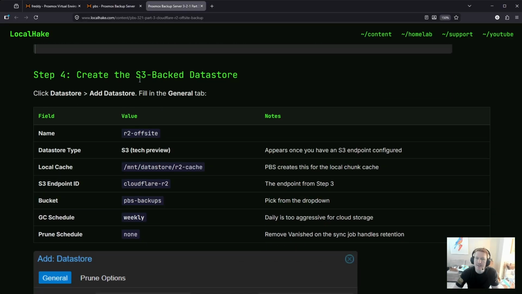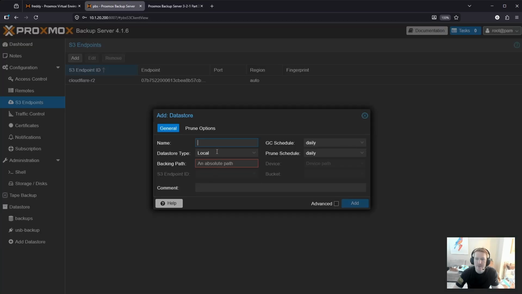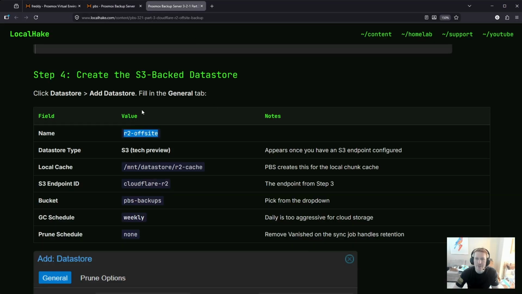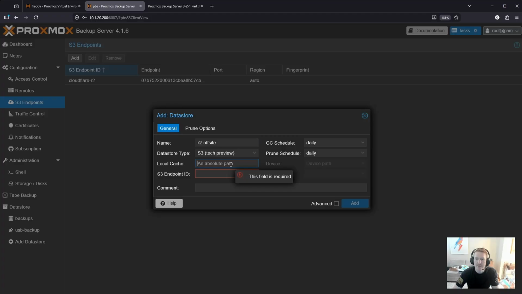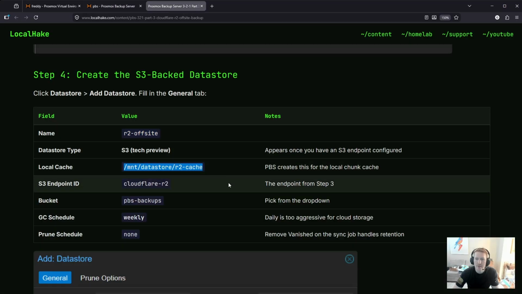Now we need to create the S3 backed datastore. It can be a little confusing because we think offsite is going to be a remote, but it's actually going to be a local datastore. So we're going to come in here, click add datastore, and this is going to stay as S3, tech preview. So not local, but S3, but you'll see later it's kind of listed as local, which can be confusing. So let's just name this R2 offsite. We'll do a cache path, and this is just local chunk storage.